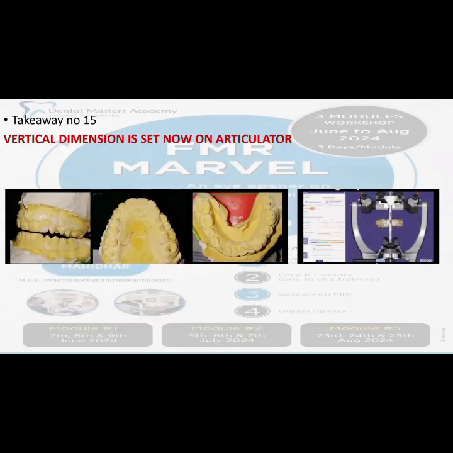Vertical dimension, I would say, is a combination procedure. I would take the face into consideration. I would take the articulator into consideration. Now, how is my face looking? How is the articulator mounted? I take the combination of these two and set the vertical dimension inside the articulator.